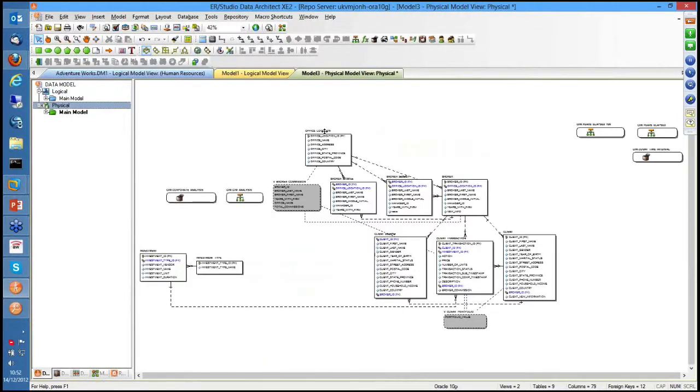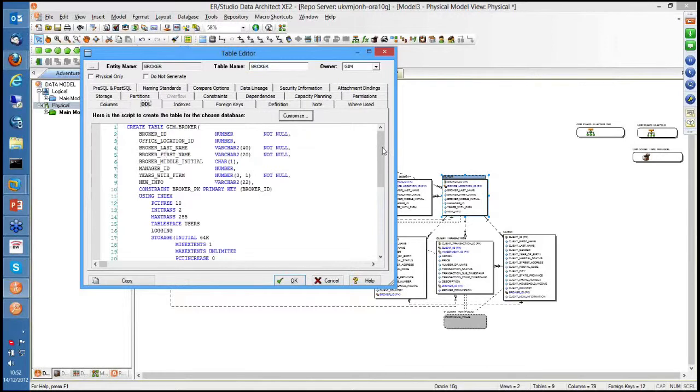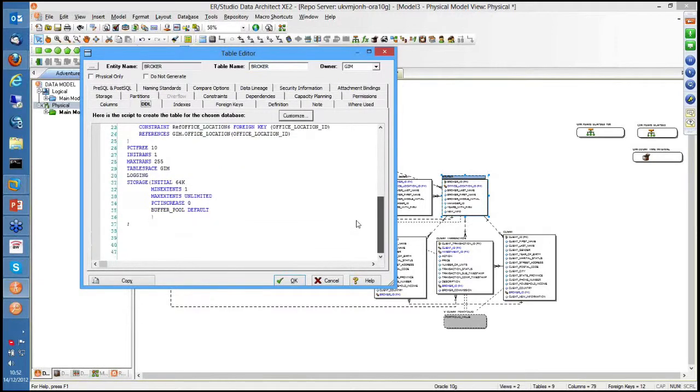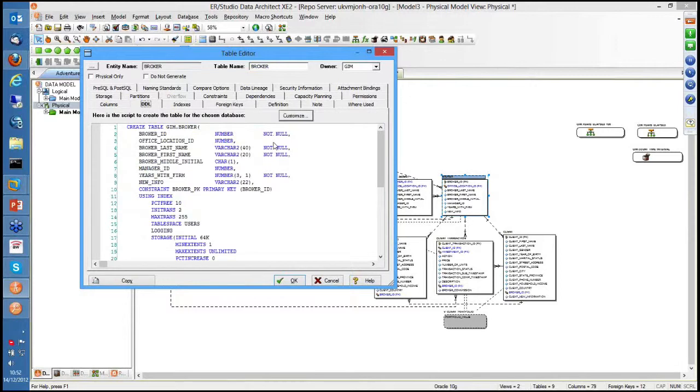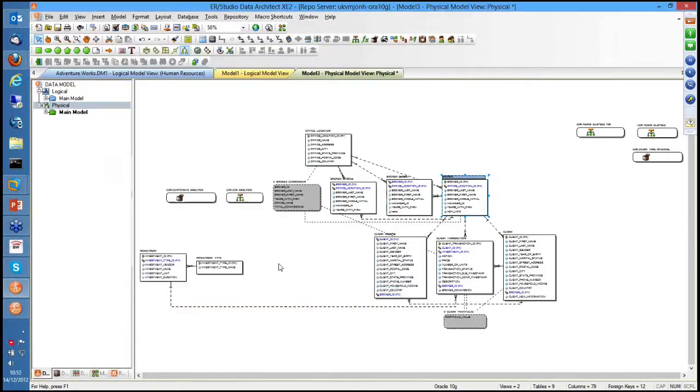Again, I can rearrange that to look similar to the logical one. If we select broker again here, we've got a few different bits of information which are much more specific to the physical implementation. So the logical model is not aware of the database platform we're working with. The physical model is absolutely aware. Here, if we look at things like the DDL, this is Oracle-specific DDL sitting behind that, which we can look at as to how it's being defined. Things like partitions, where it's going to be stored inside our Oracle database, how that's going to work, and so on. So lots of good detail behind that.